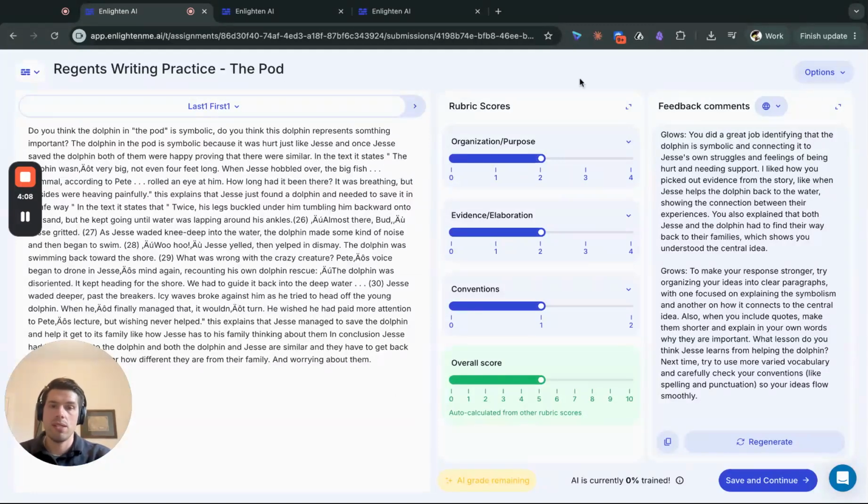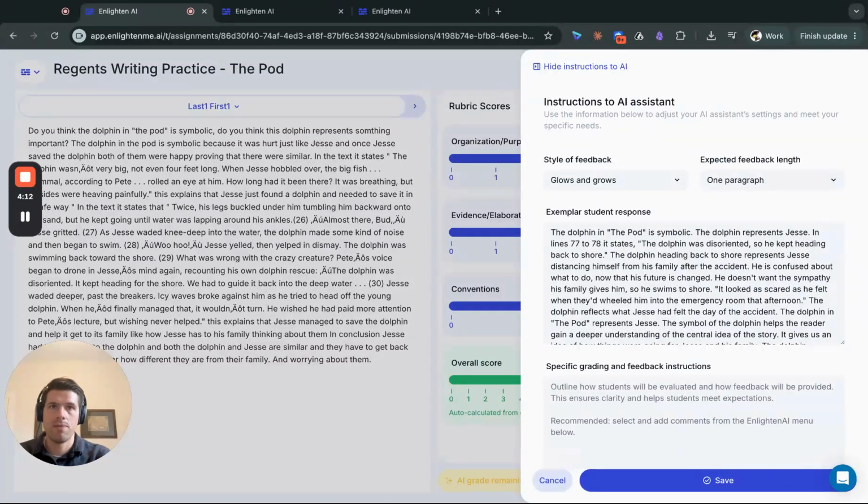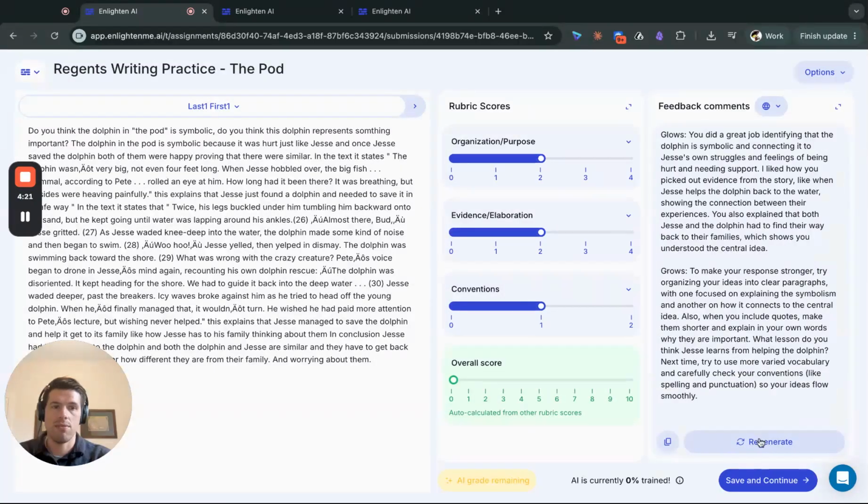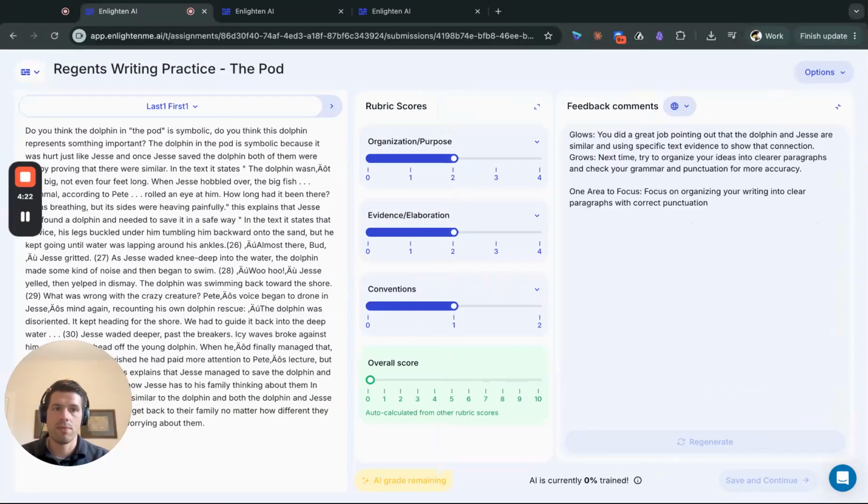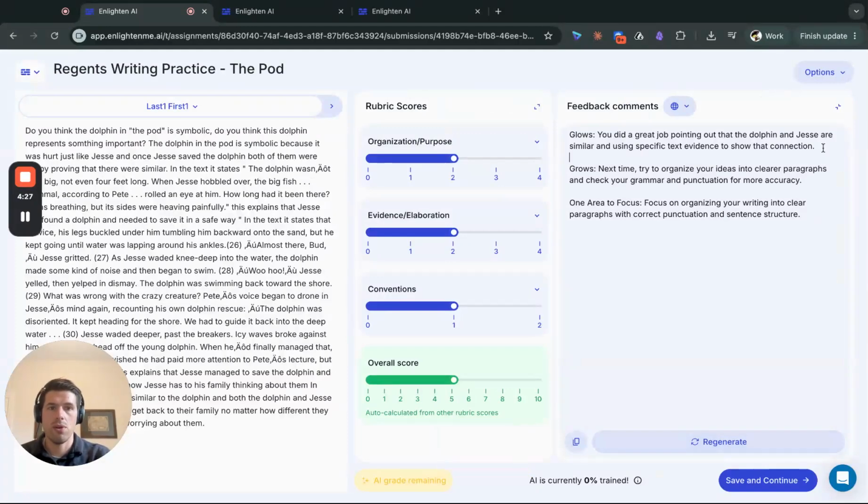So even during the side-by-side grading, I can click options, I can click edit AI instructions, and now I'm going to add in custom instructions here that will make this really clear to my AI assistant. I'll click save and I'll click regenerate. You can see immediately that we have much more concise glows and grows. I have that one area to focus, and I've helped my AI pivot to the format and approach that I want very quickly.